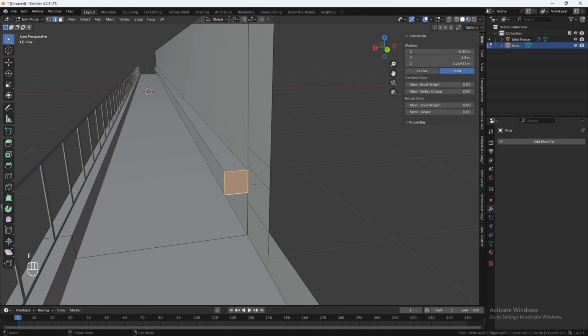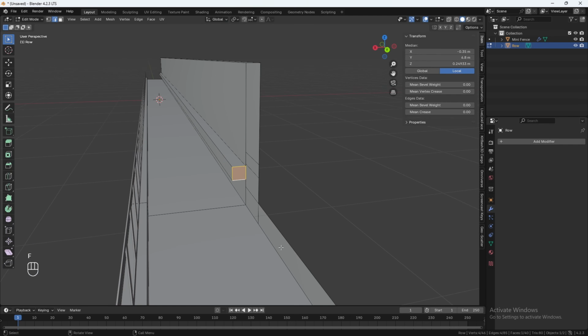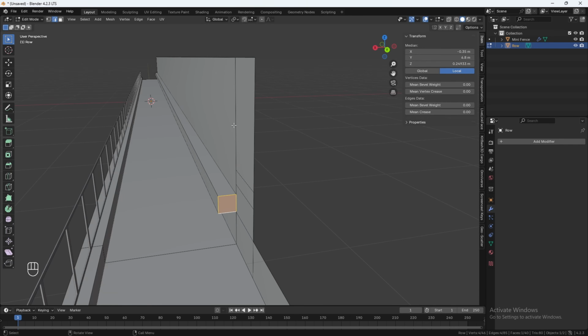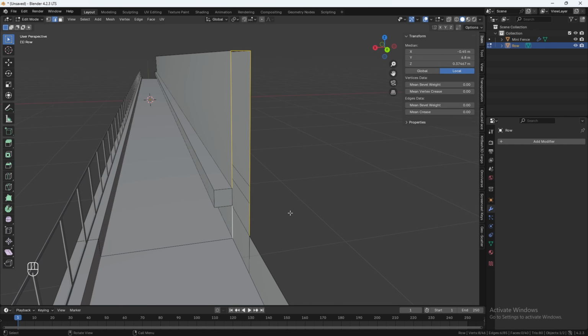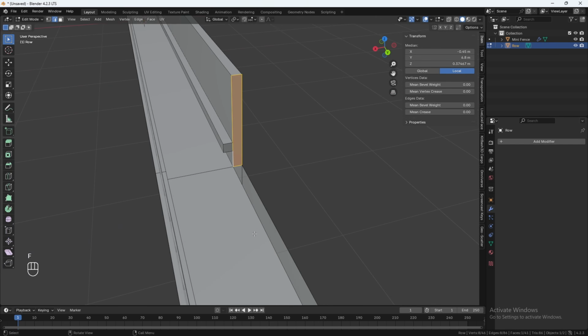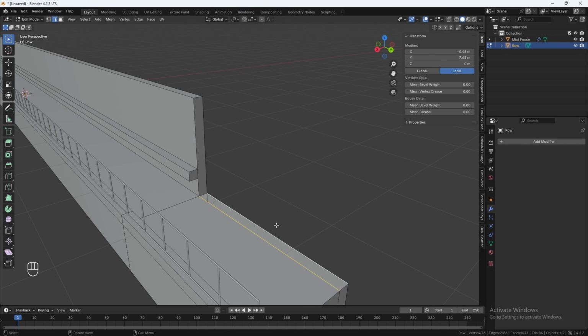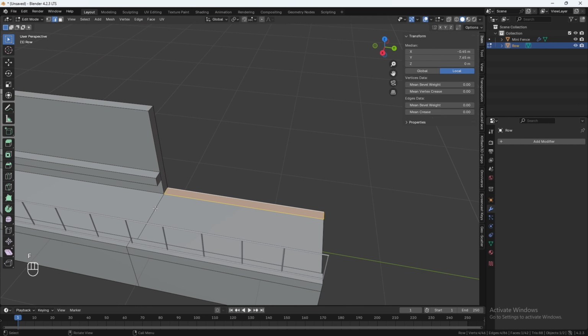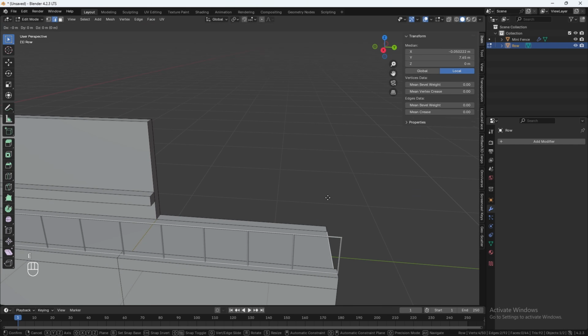And then we can hit F to fill in these gaps. So we'll do the same with these gaps here. Well, first deselect, and then hold shift, select these edges. Hit F to add in a face. F. Now select these two edges only. Hold shift, select this. Hit E and then Z to extrude up.